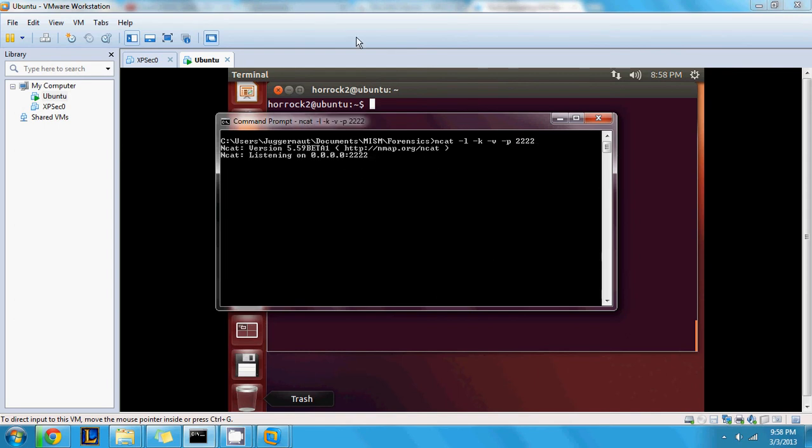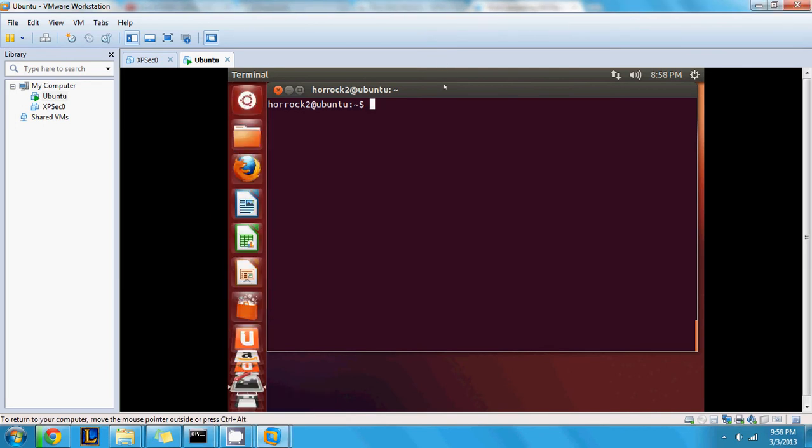So I'm going to switch Windows over here to an Ubuntu VM that I have up and running. And I'm going to be sending information back to my host machine from this virtual machine. I'm just going to go ahead and send over today's date. And I'm going to use a pipe. And then I will type in the command ncat, the IP address of my host machine, which in this case is 192.168.0.103. And then the port number, which I said was 2222.